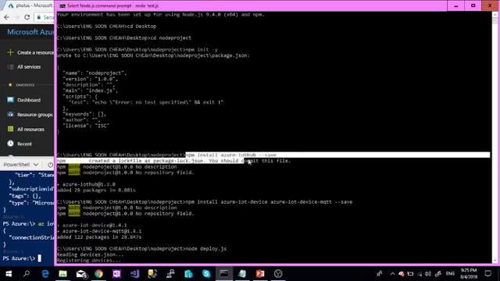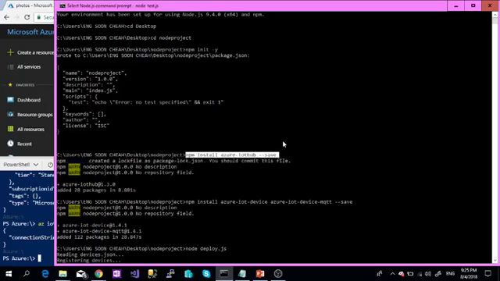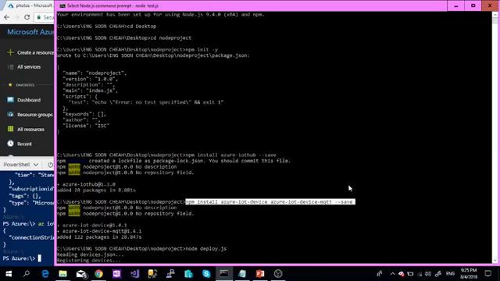Then the second one is npm install azure-iothub --save. And the last one is npm install azure-iot-device-mqtt --save. The Azure IoT Hub package provides APIs for registering devices with IoT Hub and managing device identity, while azure-iot-device and azure-iot-device-mqtt enable devices to connect to IoT Hub and transmit events using the MQTT protocol.